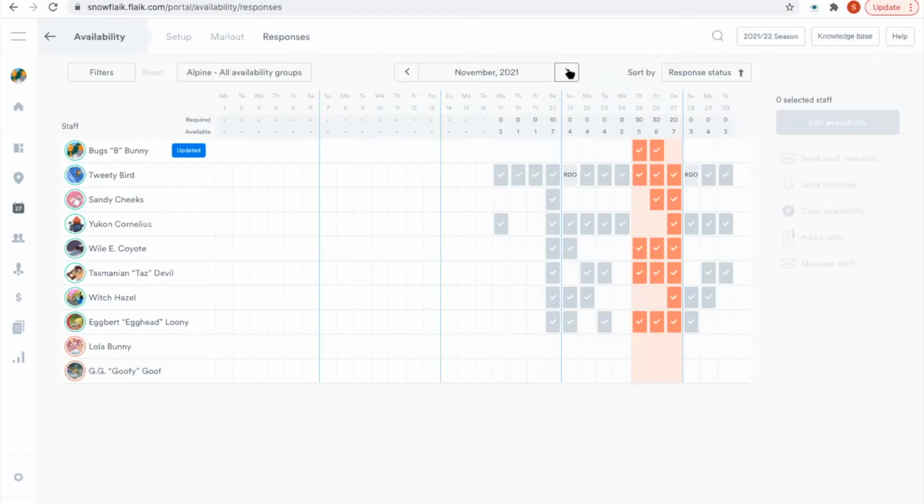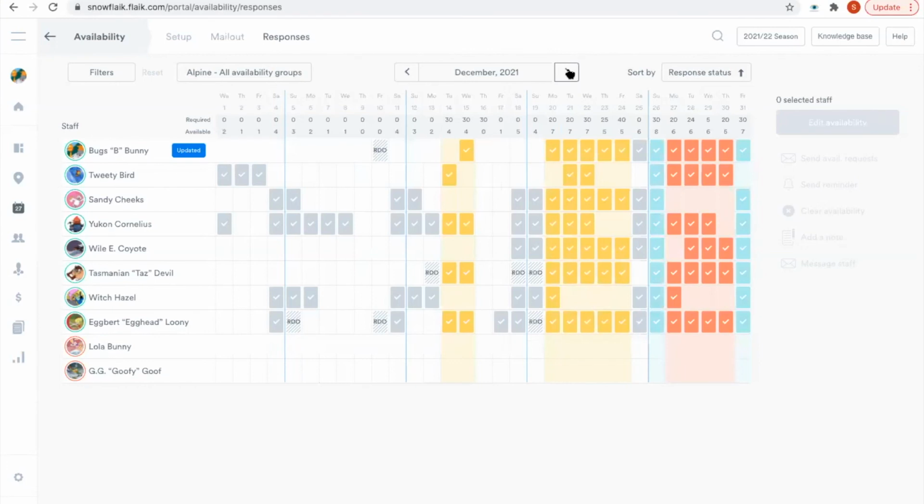I can toggle through the different dates and see all of the days that people have agreed to and their day types. You have those requested days off in here as well. And if you hover over them, you can see the reason for the requested day off.